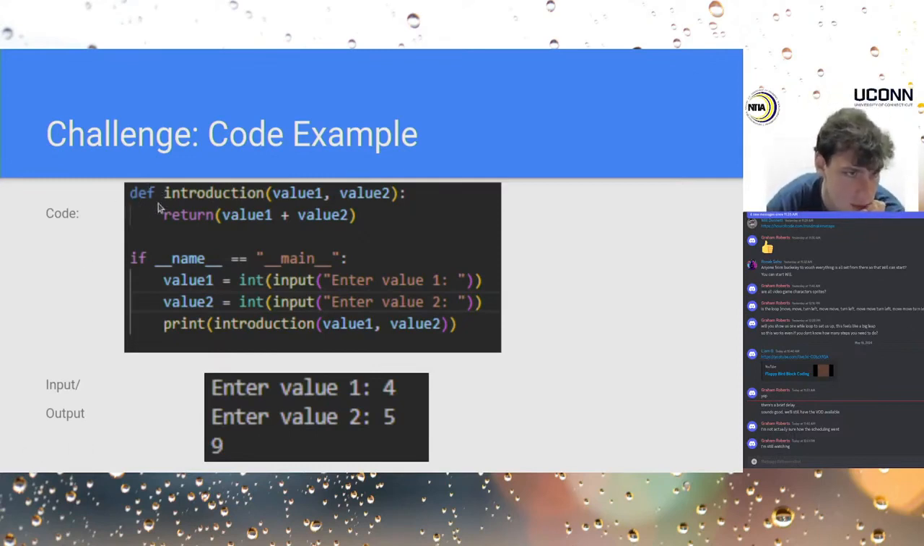This is our function. We're defining it. The function's called introduction. What are these? Boom, boom. Those are our parameters. We're defining them in our function. We're saying we need value 1 and we need value 2. What are we going to do when we get these? We're going to give them back. We're going to add them together. So we need these to be numbers.